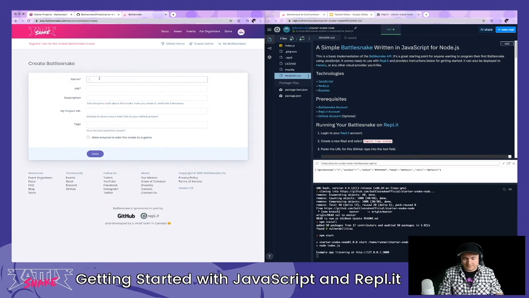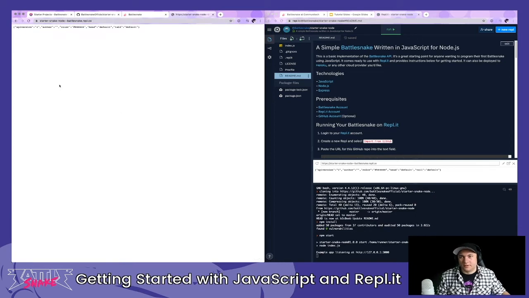We're going to call it getting started with JavaScript and Repl.it. You should give it a better name than that, but that's what we're going to call this for now. And then for URL, what you want to do is take the URL that Repl.it is using to host your code. So that's the code there. This is just a standard URL. Like if you just put it in your browser, you'll get the same response that Repl is showing you here.